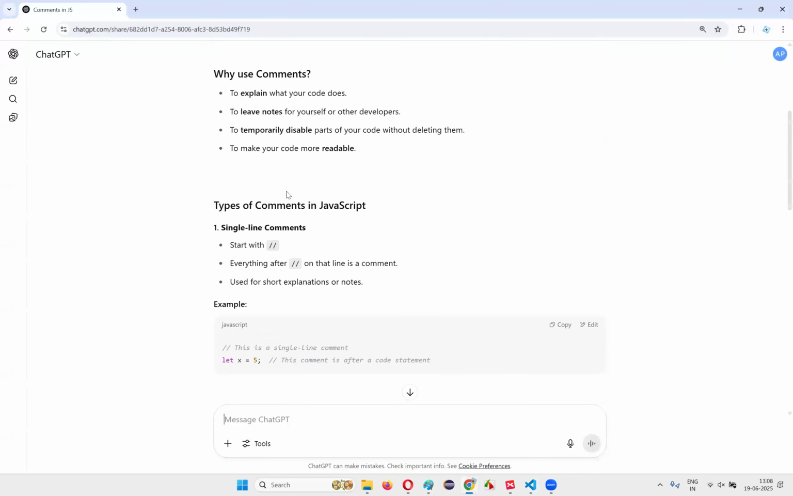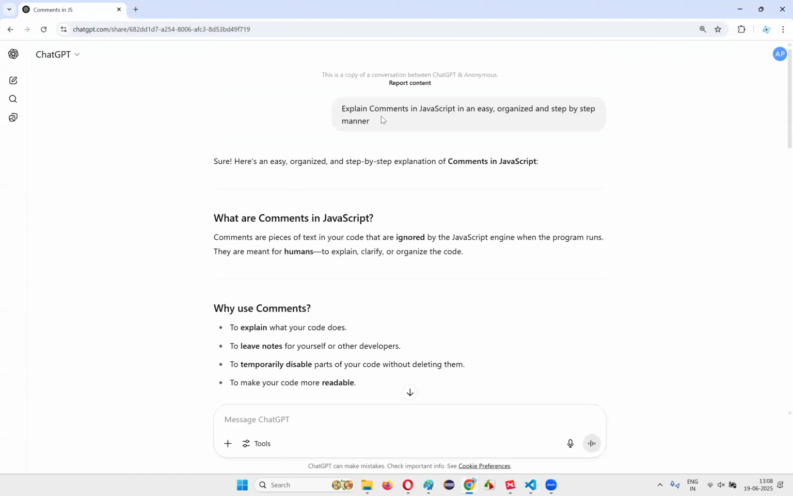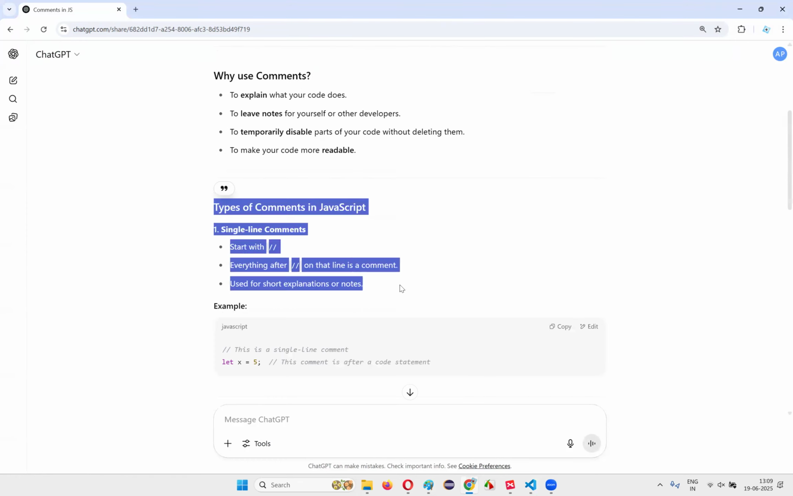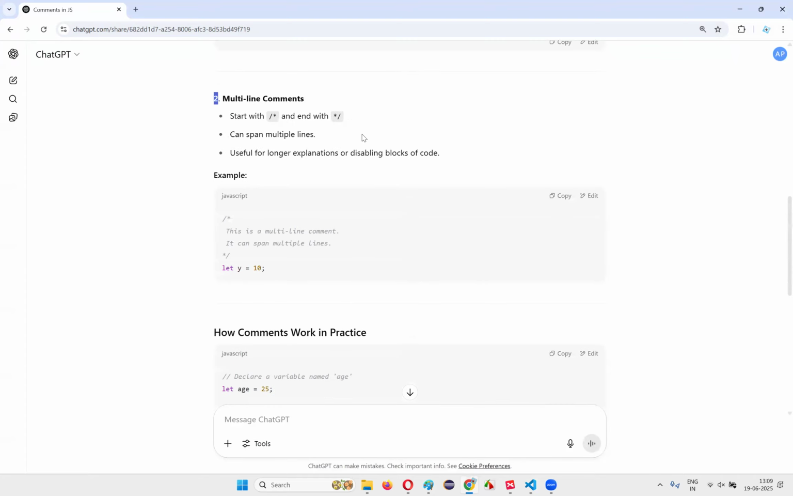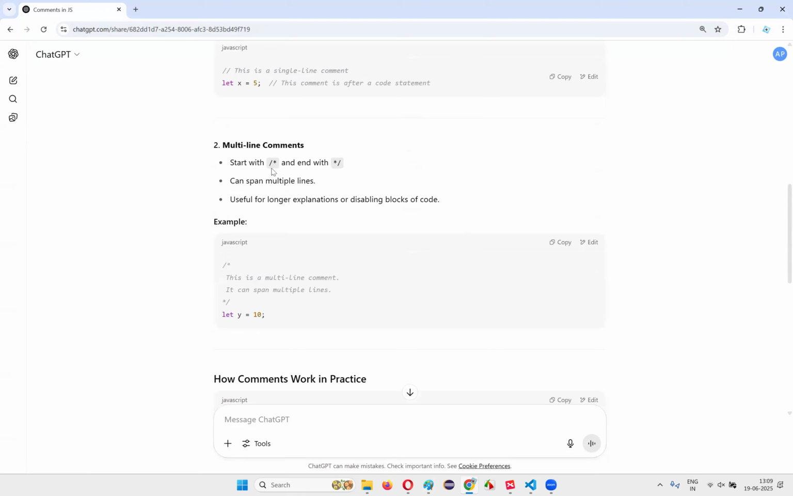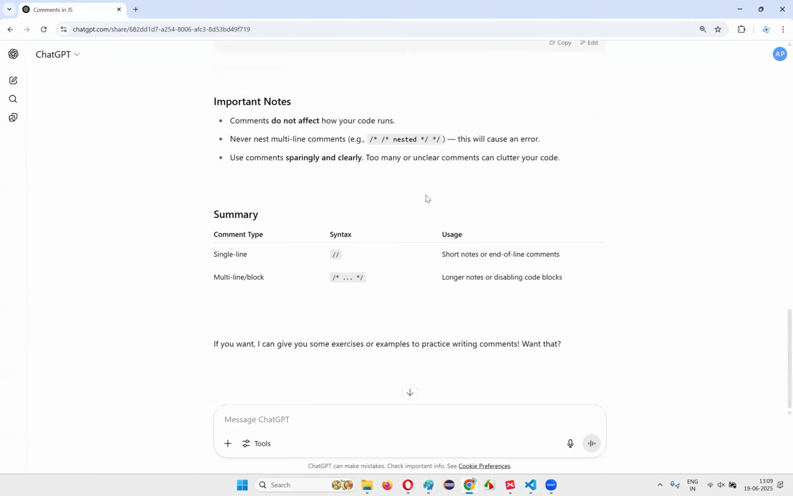And if you go here, there are single line comments and multi-line comments. Single line comments start with double forward slash, and multi-line comments start with forward slash hashtag symbol and end with hashtag symbol forward slash. These are the two types of comments we have in JavaScript, guys.